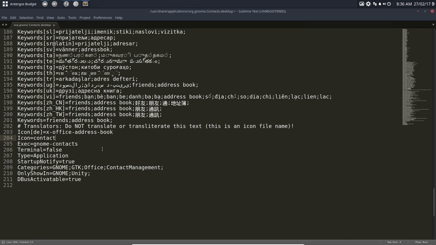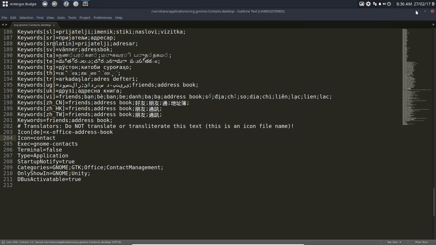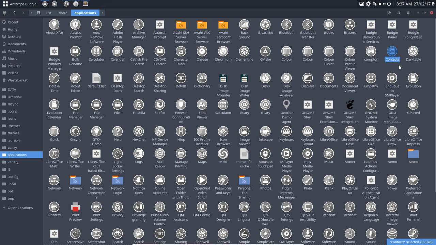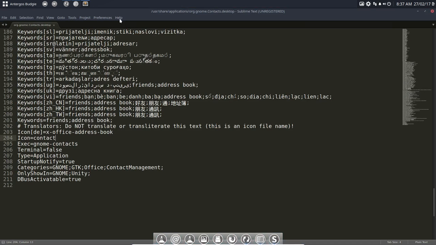We type in contact. Let's see if that works. If the icon theme you're working on has the icon named contact, maybe with a K, maybe contacts with an S, then you will get a nice icon there. So problem fixed. There is, however, this icon that's not nice. We have to fix that too. You see there, this icon is not nice, from Sublime Text.